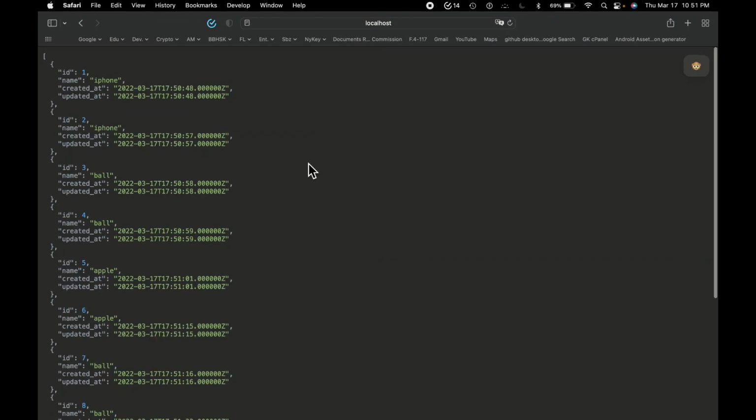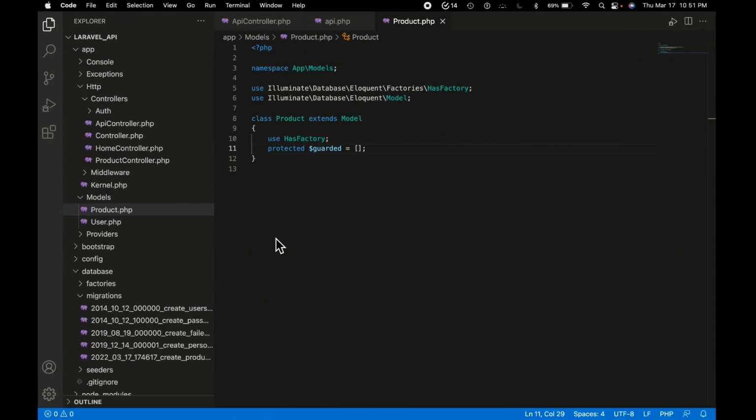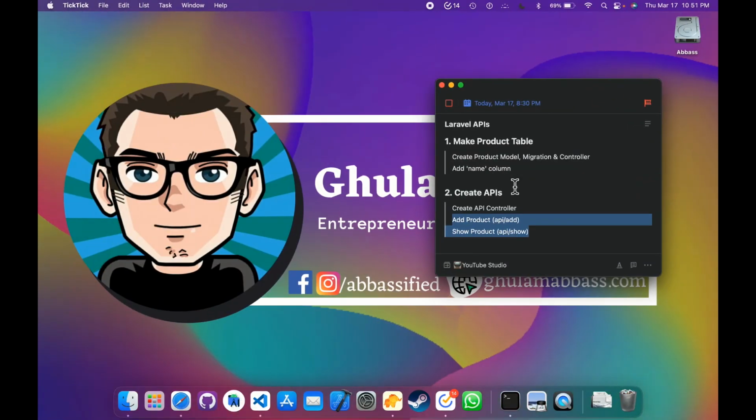All right, so let's go back to our list. In step 1 we added a product table, and in step 2 we created the APIs. In my next video I will show you how you can protect your APIs by using token authentication.